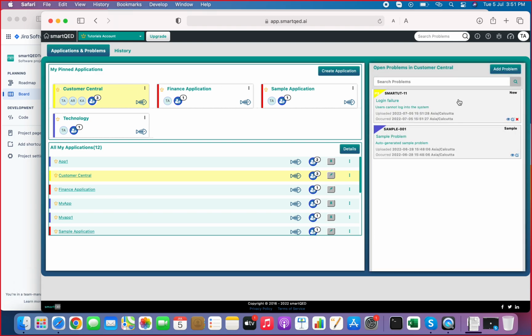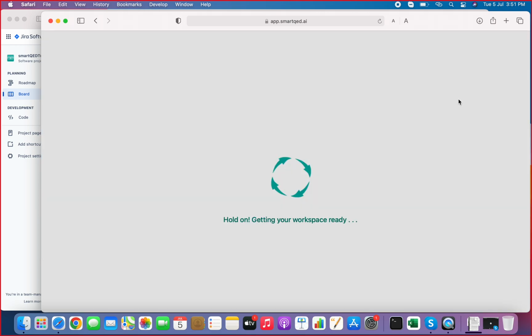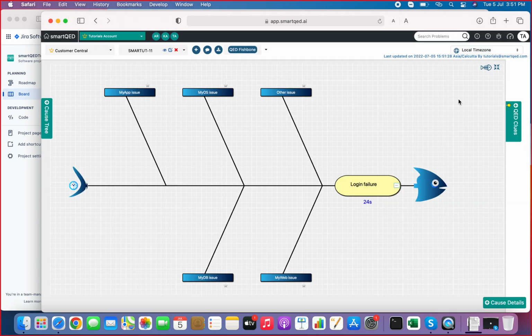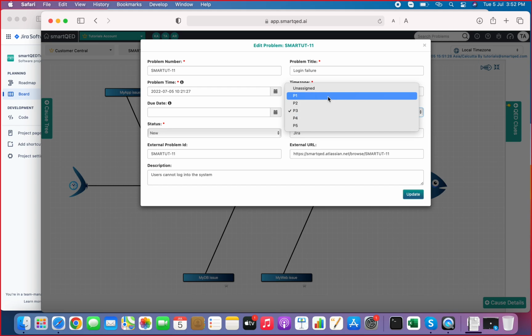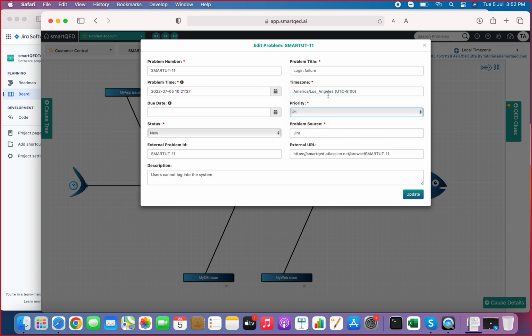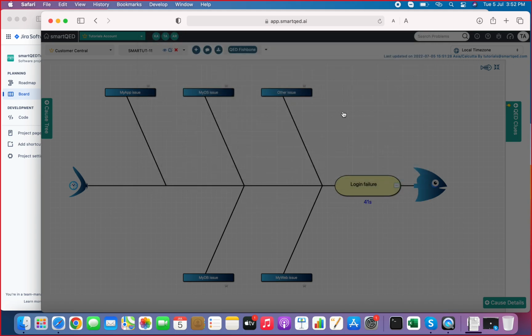There we go. And if I click on it here, it will actually take me to the smartQED fishbone. Now, something that we might want to remember is that when the Jira app does this for us, it will create this problem by default with a priority of P3, which might not always be adequate. Like in this case, login failure is a pretty serious issue. We would like to pump it up to P1, and that is that.